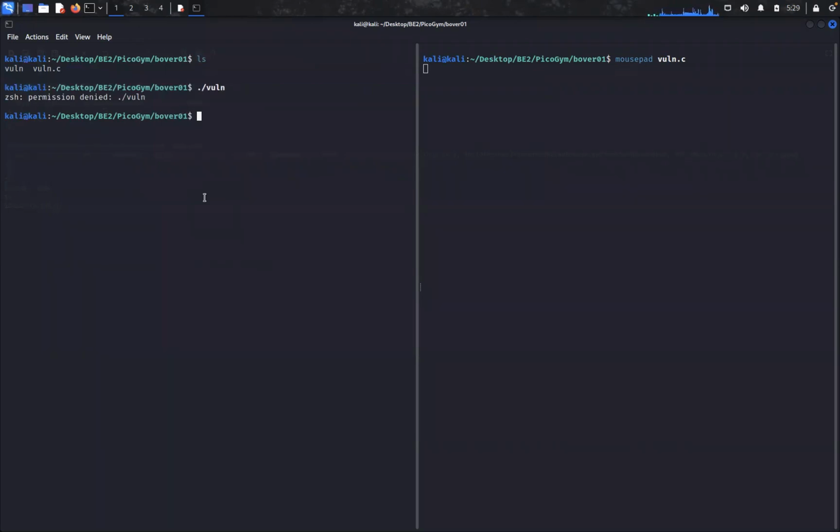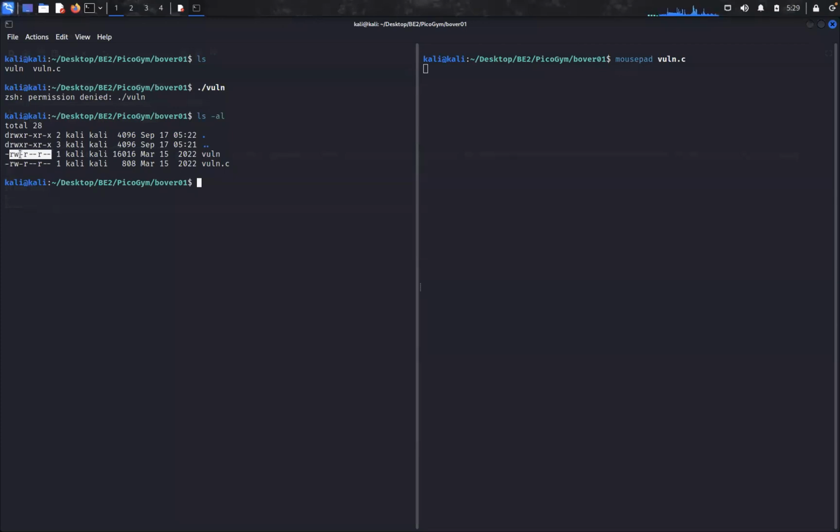Because this is still not executable. If I do ls -al again, now you can see this vulnerable file is not truly executable for us. There's no X here. There should be an X here. So I'm going to use this command called chmod, and I'm going to add an x, and I'm going to say vulnerable.